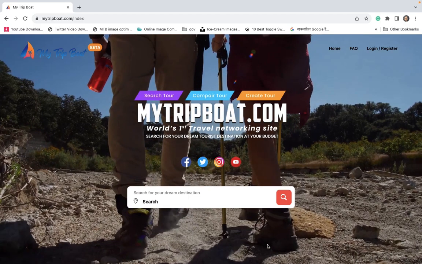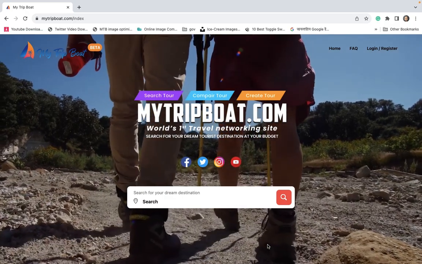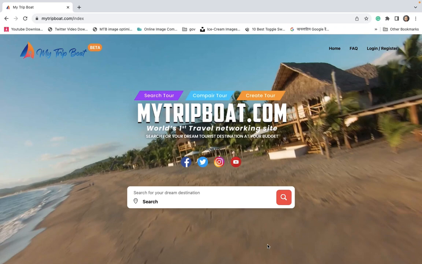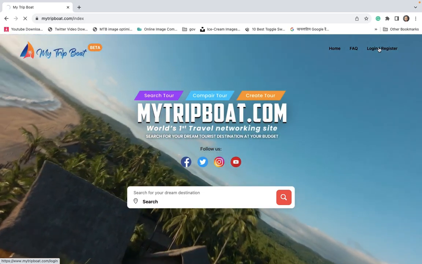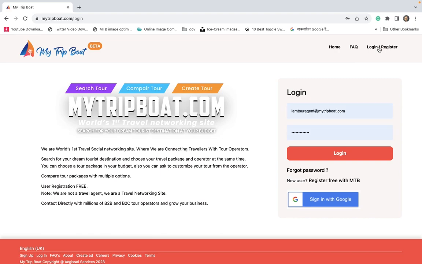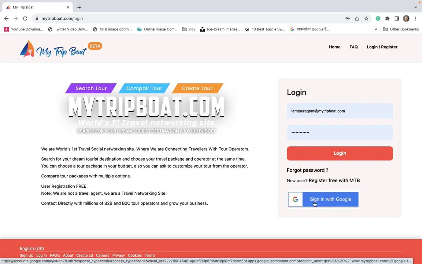Today we'll discuss how to create an agent account or operator account on this site. First of all, you have to log in first. If you are new to this site, you can sign in with Google and open your account easily.